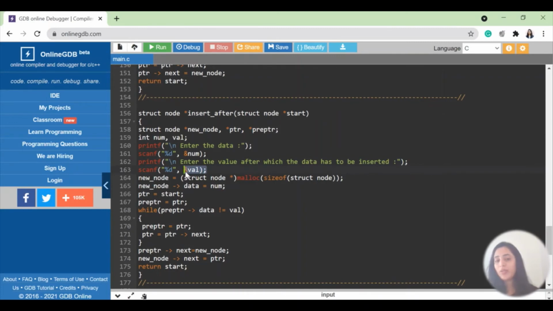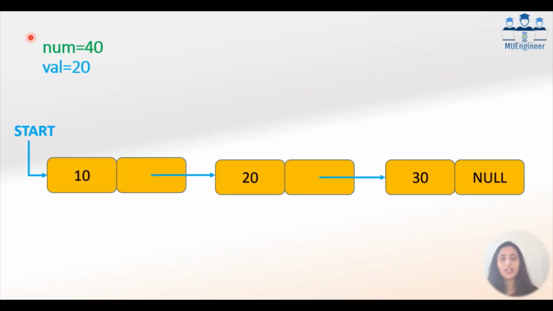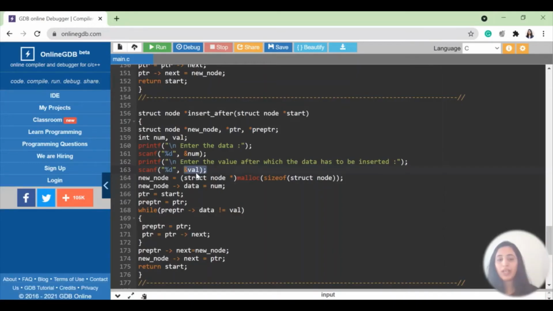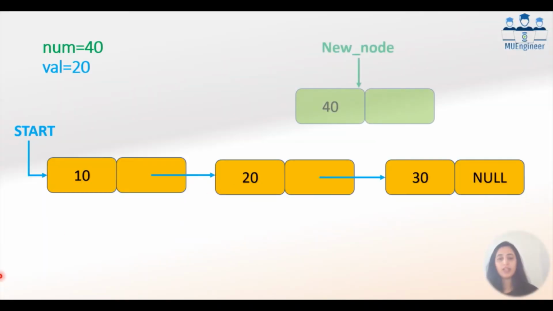User entered 20, I save that in val as it is shown here. Now what I'm doing next is, for the new node, I will malloc. I will allocate the size for this new node box. Okay, and then in the new node dot data I will put value num, that is I will put value 40. So with this we can just allocate the box for the new node and I put 40 inside it.